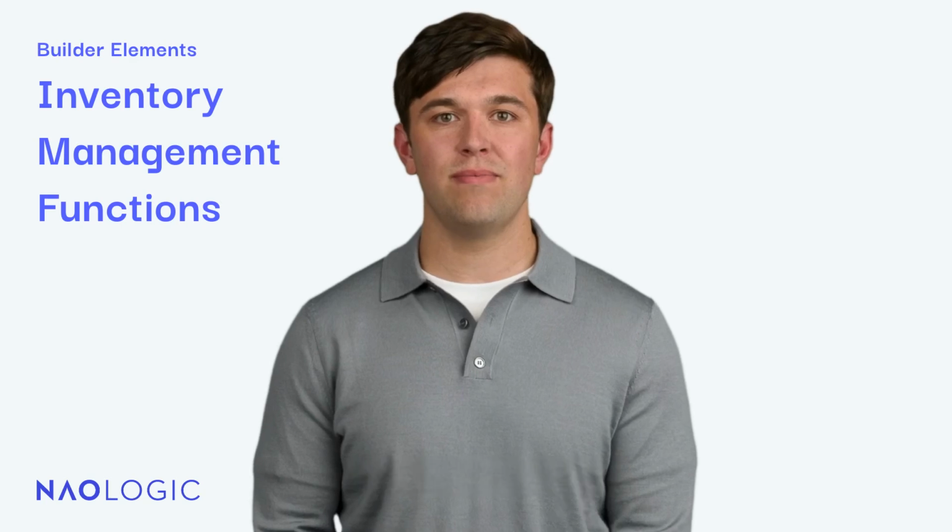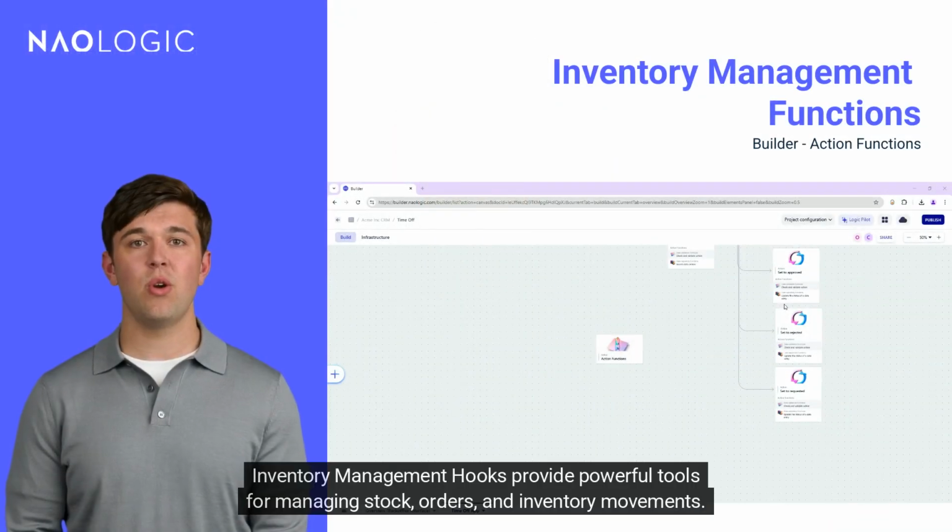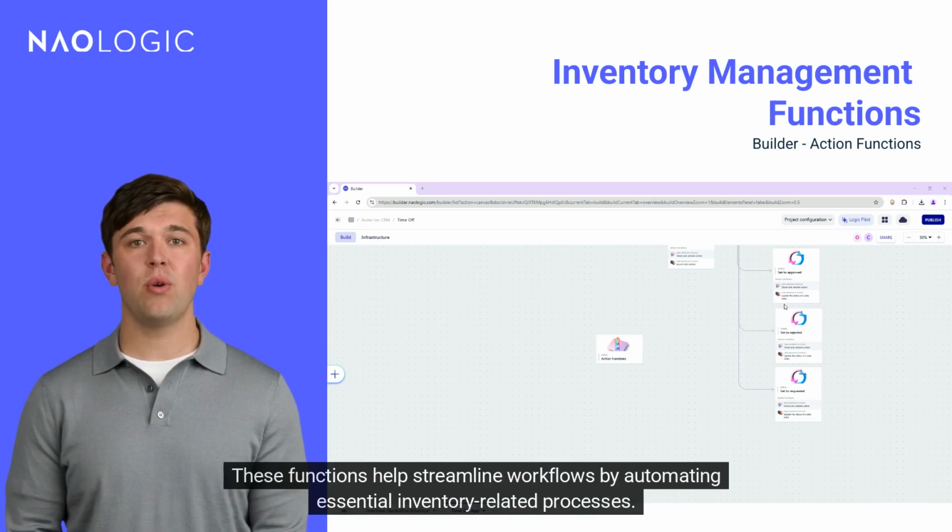Let's get started. Inventory management hooks provide powerful tools for managing stock, orders, and inventory movements. These functions help streamline workflows by automating essential inventory-related processes.